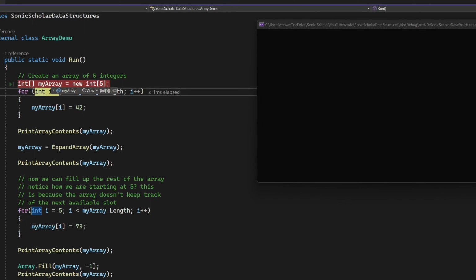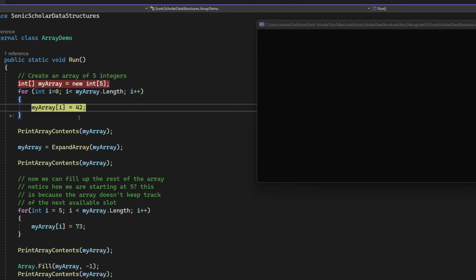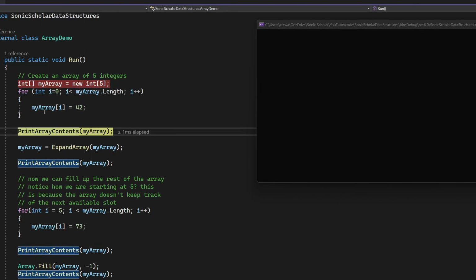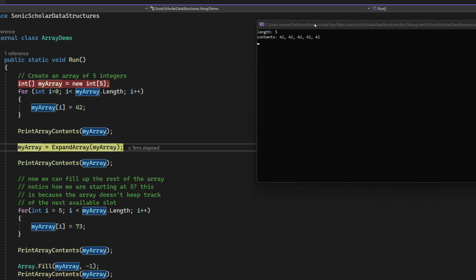Okay, so it's just a brand new array, and if I look inside of it, it's all zeros. Those are just the default values. Then what I'll do is, for the whole length of that array, I'm just going to put the number 42 in each thing. So I'll loop through that and do that quickly, and then I'll print out the contents so that you can see that it does indeed have 42 in all 5 elements of the array. It also prints out the length of the array.